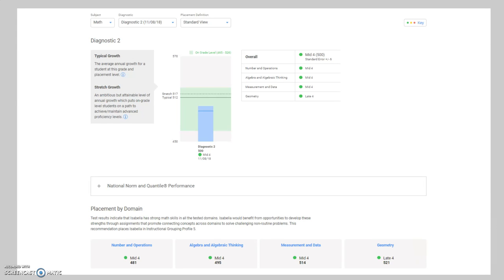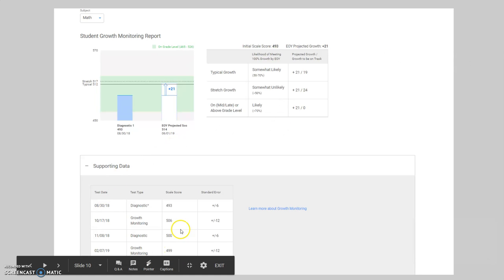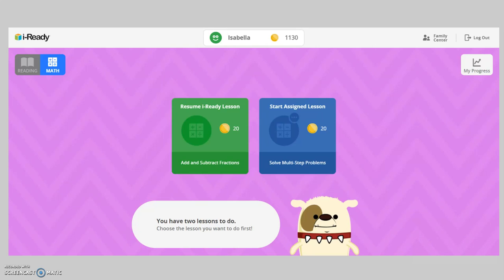This is what I see for how a student is doing overall, how their growth is going for the year, how they're doing within each domain. And I can click on that and find some further information for lessons that the student could be taught and things like that. This is a broken down growth monitoring report. So it shows down here in the bottom the diagnostics, the growth monitoring, the scores, and whether or not the student has made growth on those. Now back to the student lesson.